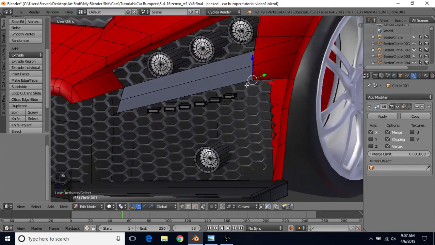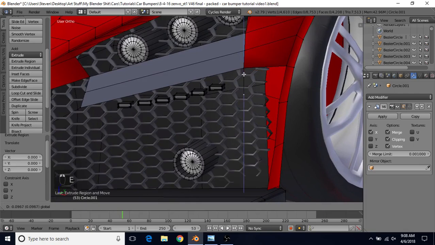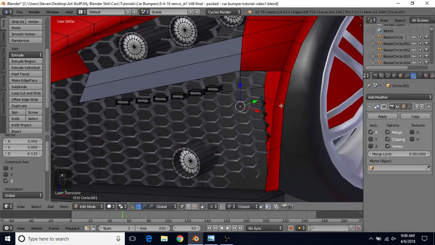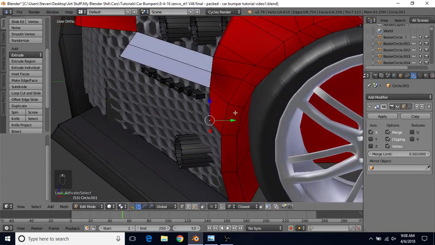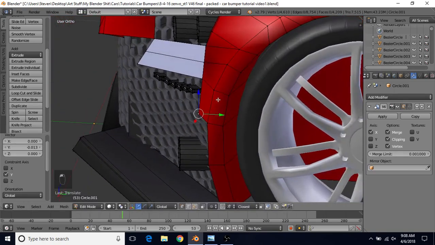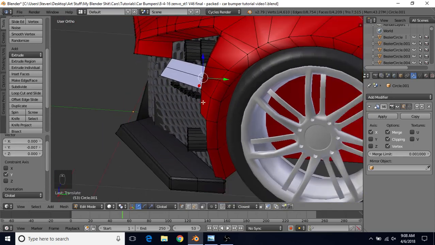So from here, I'm going to bring this one down and then create an area for this part. So we're going to do E to extrude, right click to cancel, bring this down, and I'm going to fill in this face here by pressing F, selecting these four and pressing F, and bring this forward a little bit.